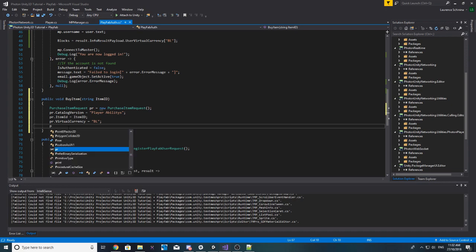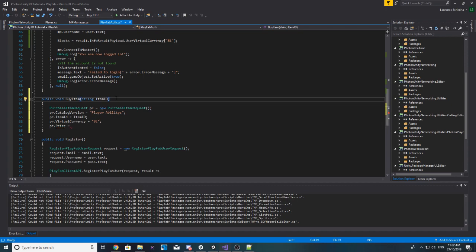So let's go ahead and do pr.price, and let's just equal that. Let's actually make another int here, and we'll call it price. We'll make that equal to price. Okay.